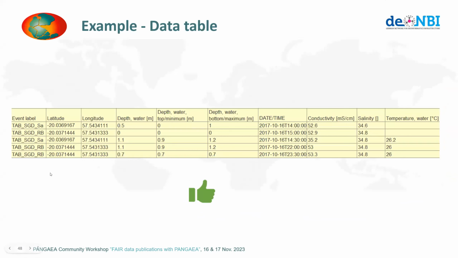So one last example for the data table. This is a nice example that can be easily imported into our system. As the first column, you have the event label, you have the coordinates in decimal degrees. You also have a third dimension, the geocode or the water depth here. Then the date time in ISO format. And then it's followed by the data here, for example, conductivity. And you can see that the header is the full parameter name with the unit, which is important so we can find the right parameters here.